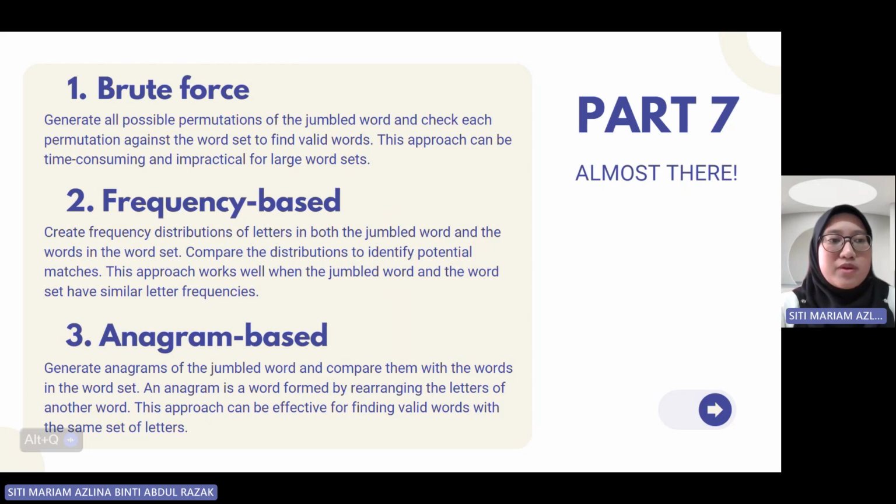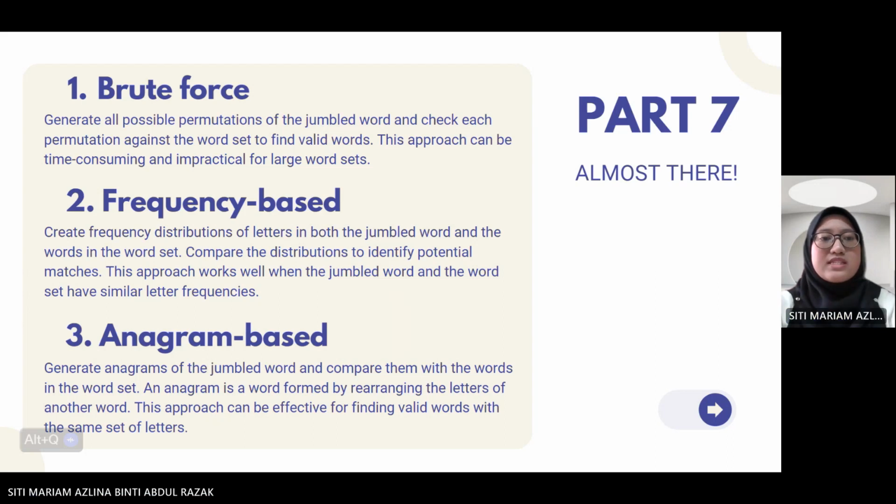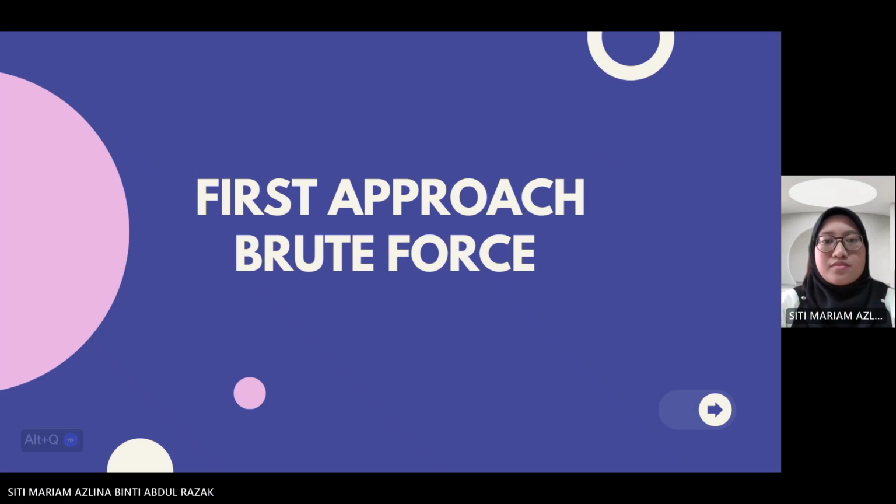So the jumbled word problem involves decoding a set of words that have been scrambled or rearranged. The objective is to match each jumbled word with its corresponding correct word from a given set of real words. The goal is to find the best match based on certain criteria such as similarity, scores, or pattern matching. So I have given 3 approaches for this solution. The first one is brute force, secondly frequency-based, and last but not least, anagram-based.